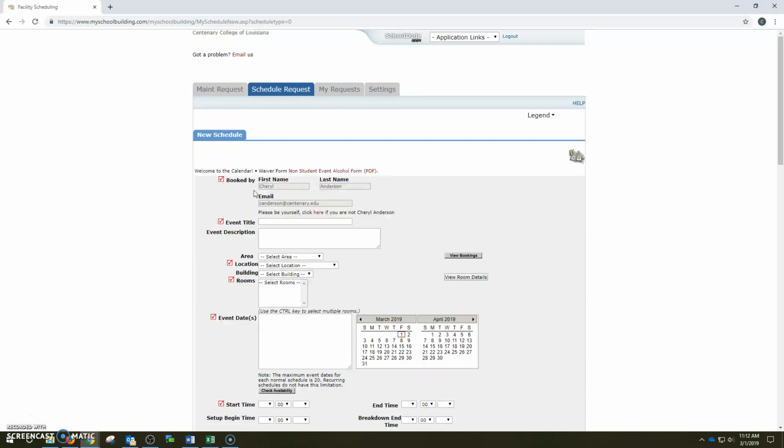When you log in using your Centenary email address, your first name, last name, and email will be automatically loaded. You will also need to enter an event title. Your event title should have no more than 55 characters.